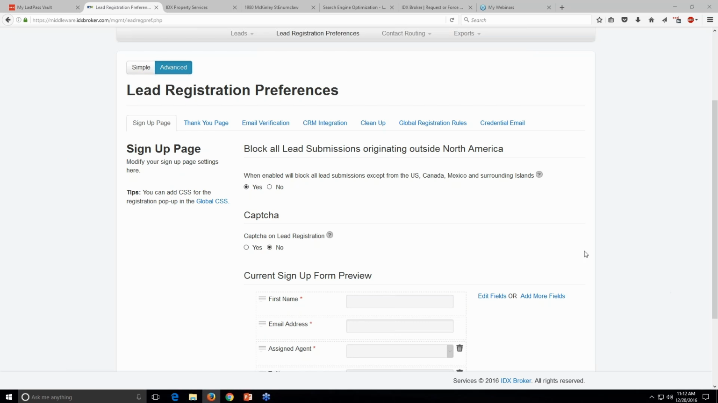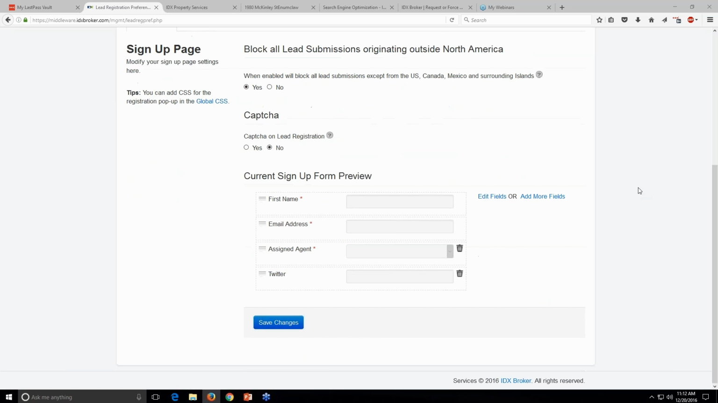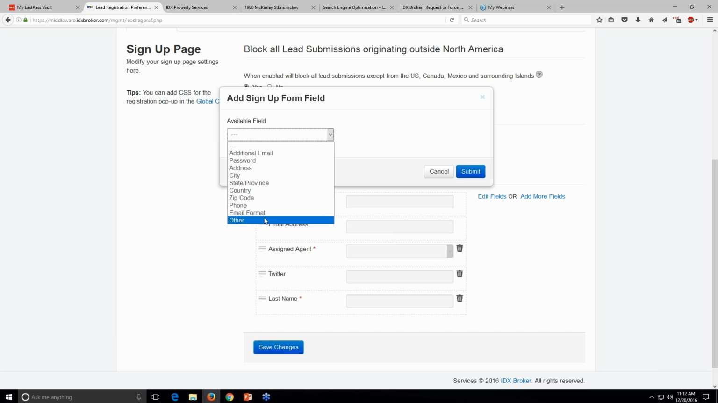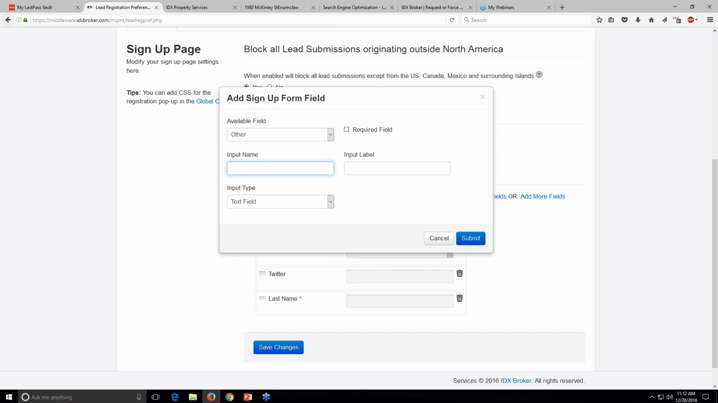And you can also change the fields that you see on that form. So this is pretty much the default. Twitter is a custom field here. Assigned agent will only apply if you have a multi-user account, but you can add more fields. You can choose whether they're going to be required. And you can even add custom fields here. So you could say, how long do you want to buy as a question here, and have an input for it and force that onto your field as well.